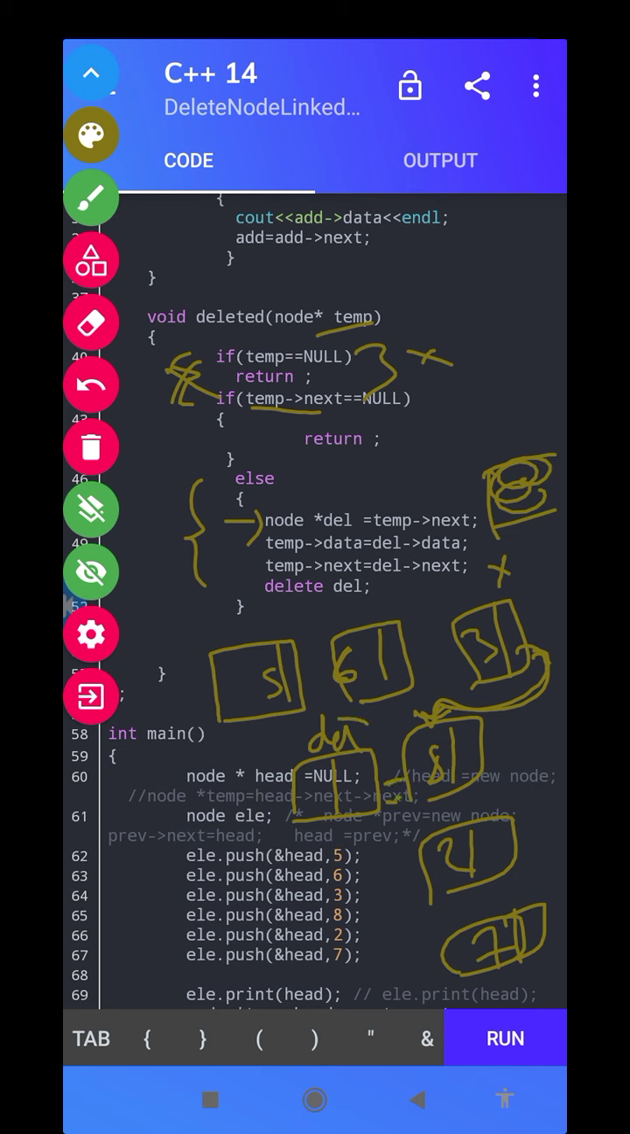So del and 8, basically these two become same node, and same means a copy of each other. So third next is 8 also, and third next is del also. Now temp data. Temp data means this part's data equal to del data. Del data will also be 8, right, because these are copy of each other. So in this temp data, this del data means 8 will be copied.